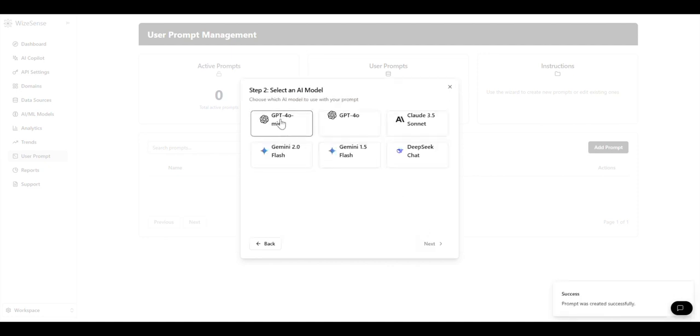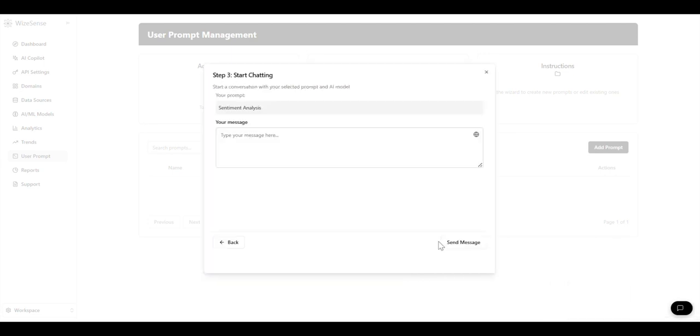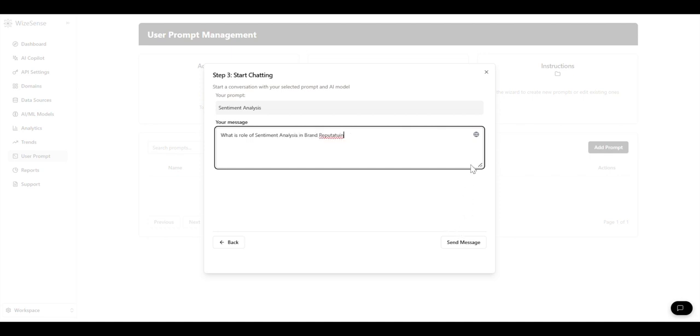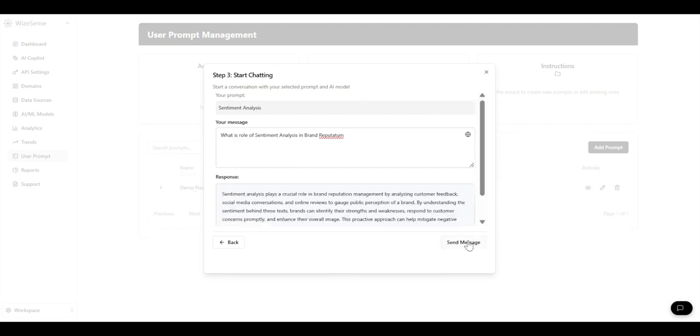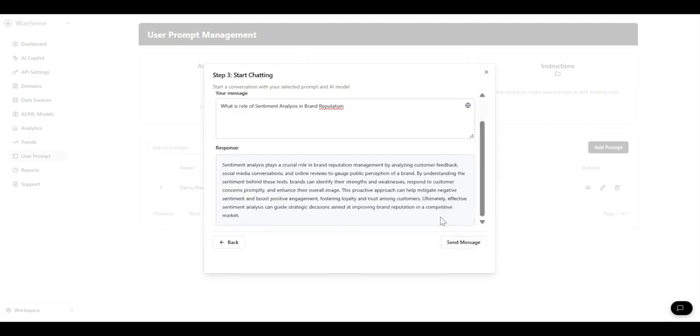Once the prompt is created, select the AI model best suited to your use case. After selecting the model, you can begin interacting with it directly using your custom prompt. Additionally, there's an option to enable web search, allowing the model to retrieve real-time information from the web to enhance the quality and relevance of its responses.